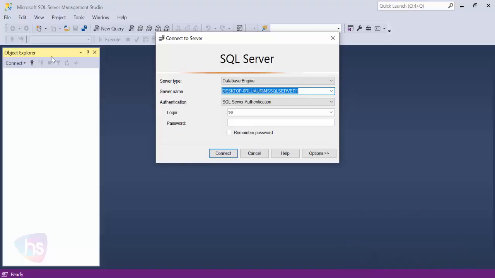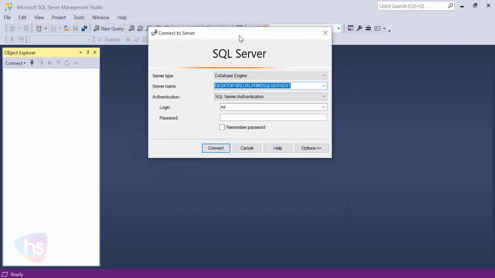Once it is initiated and the window opens, a small pop-up is displayed automatically: Connect to Server. The server type is Database Engine, which is selected by default. The second one is the server name. As you can observe, once we installed the database engine on our system, we created an MS SQL Server instance.